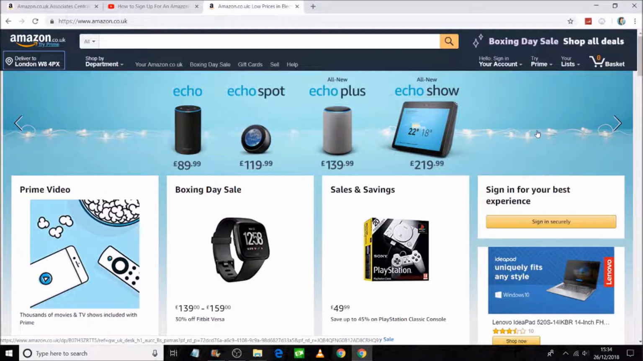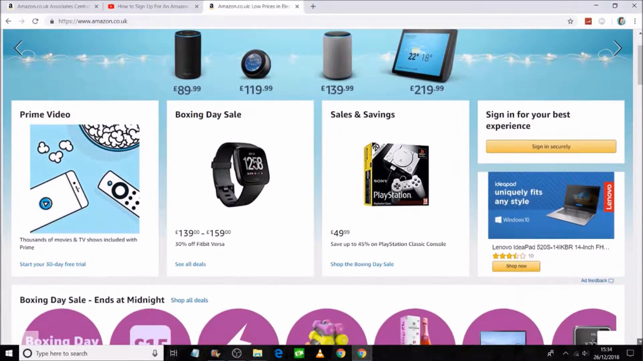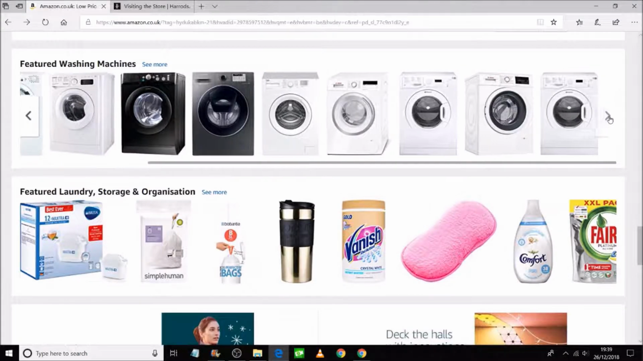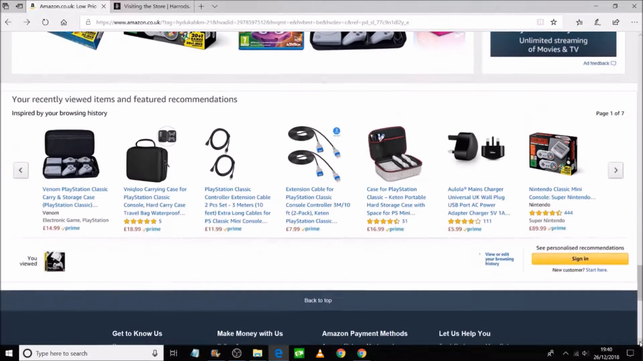Associate Program, and it's also called Affiliate Program as well. They're both the same meaning. It's completely free. It doesn't cost anything to sign up with them, and you could earn extra money by promoting other products on Amazon from your website or from a YouTube channel.